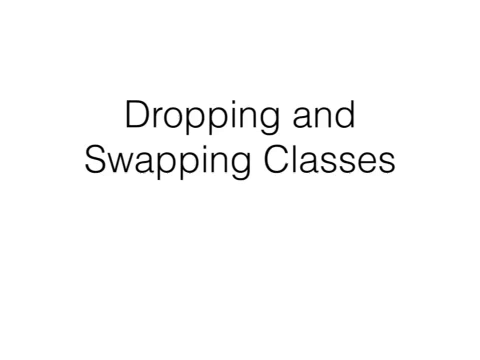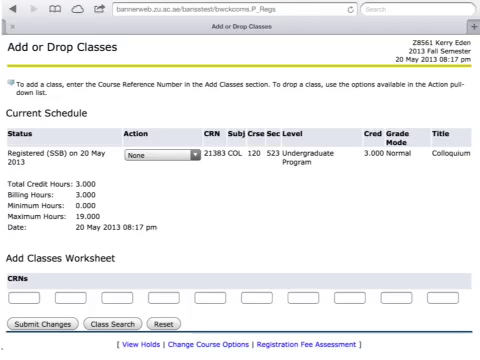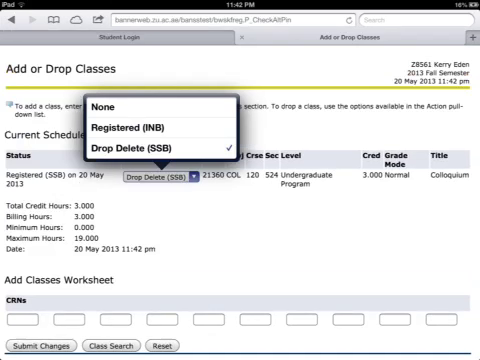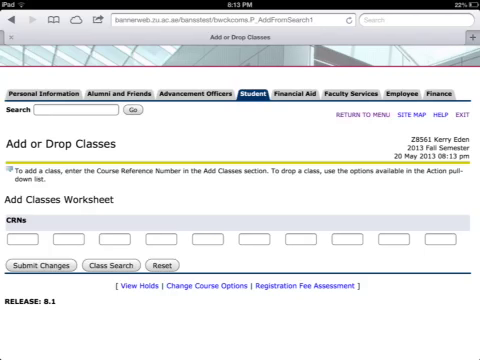Now that you know the basics of how to register for a course, it's also important for you to know how to drop classes and how to swap classes. Imagine if you had registered for this Call 120 class by accident. You would need some way to take it off your schedule. We call this dropping the class. To drop a class, you would select the Action button and choose Drop Delete. Once you've done that, you'll need to click Submit. Once you've done that, you should notice that the class has been removed from your schedule.